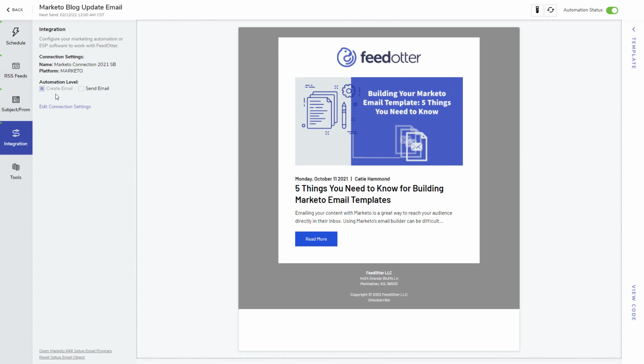And what this means is that FeedAdder is going to only create an email when it runs and not actually send it. And that's important because we want to add some tests to this email rather than have it actually scheduled and sent out automatically. So if you're running your campaign fully automatic, as many of you are, you may want to untick this send email box if you want to do an A/B test. So we've unchecked it and we're going to return to the dashboard.